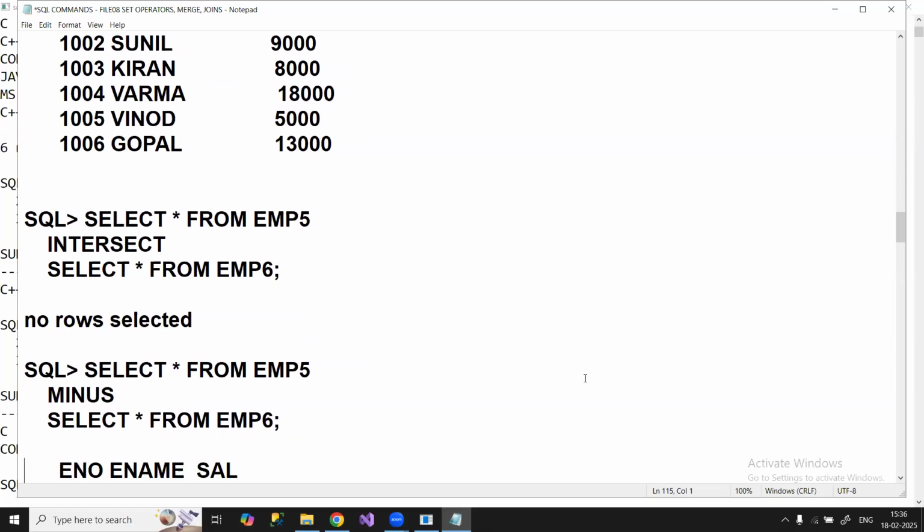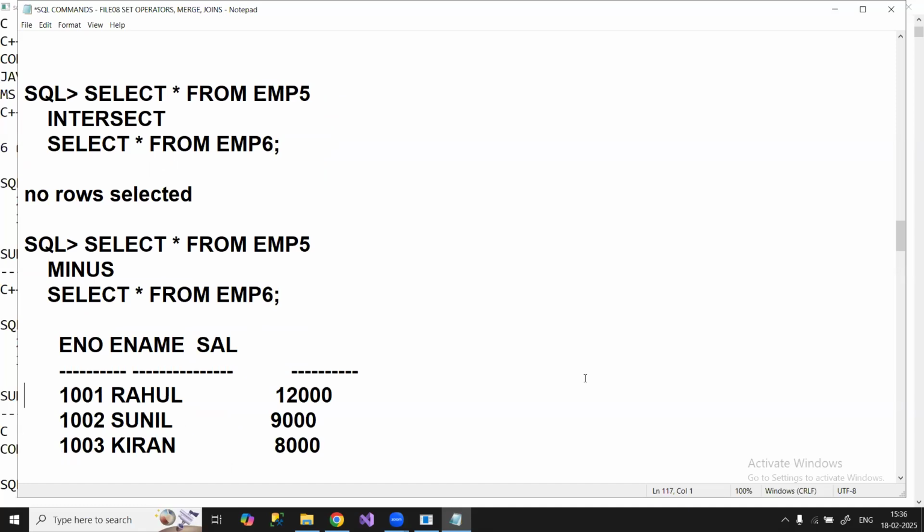And the next one is minus. Minus means it will show the values from the first table which do not exist in the second table. We used only one column in what you wrote earlier. Here you can see multiple columns. With this, you will get clarity.